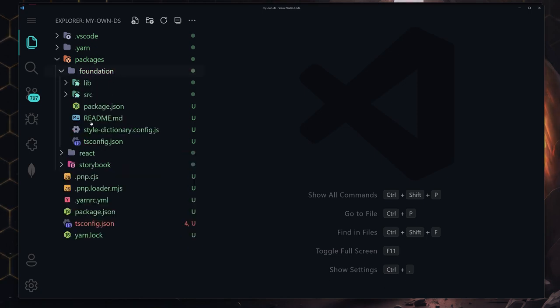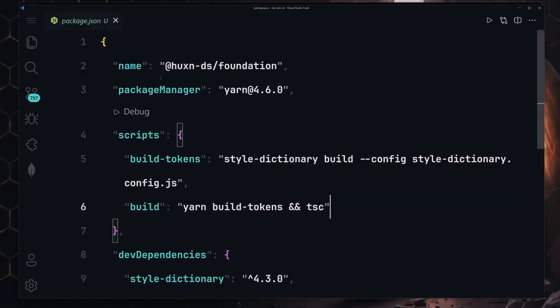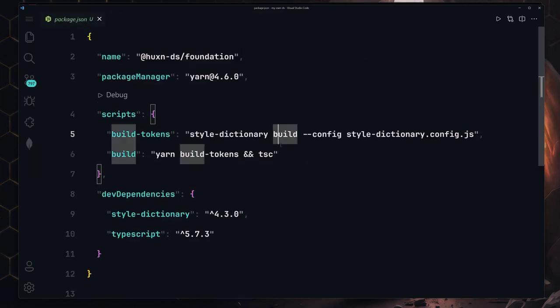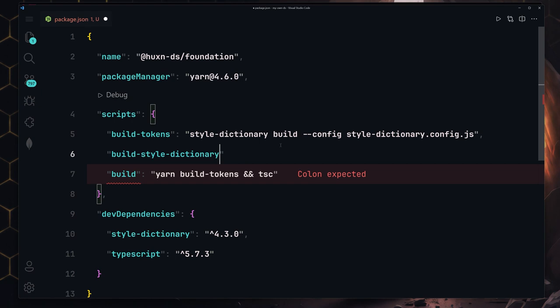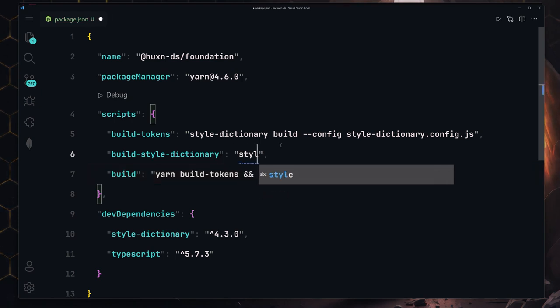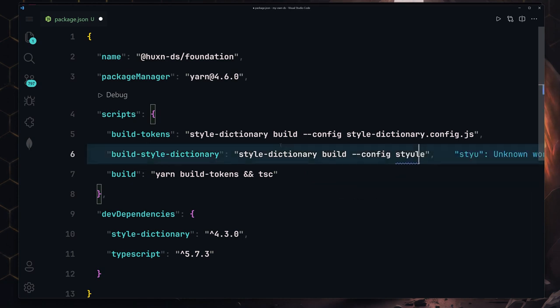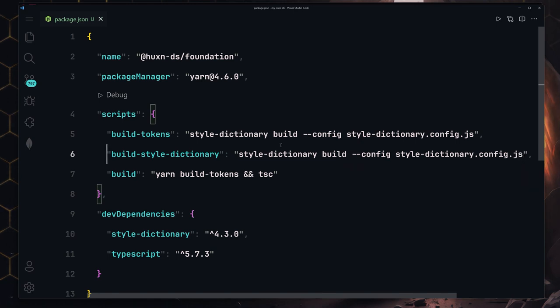And now you want to go ahead and go to this package.json file, which is available inside this foundation package. And inside there, let me just go back first of all so you guys can see everything a bit better. We have to add one more script, and that's going to be it. So we will just write like build style dictionary, and if you want to do that, you totally can, but you don't have to. Okay, so I'll just use like style dictionary, and now we are going to be building the config, and then style dictionary, and then .config.js right here. Now let me just save this file right now.